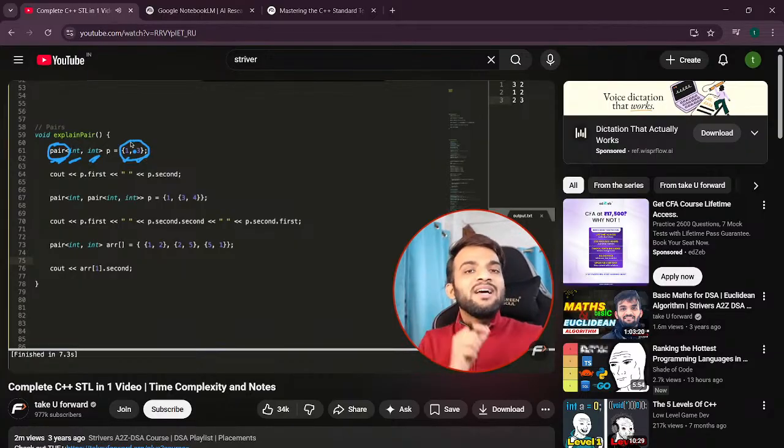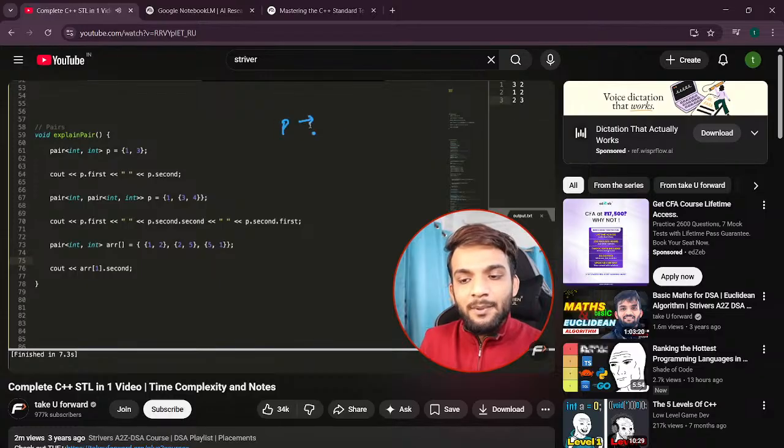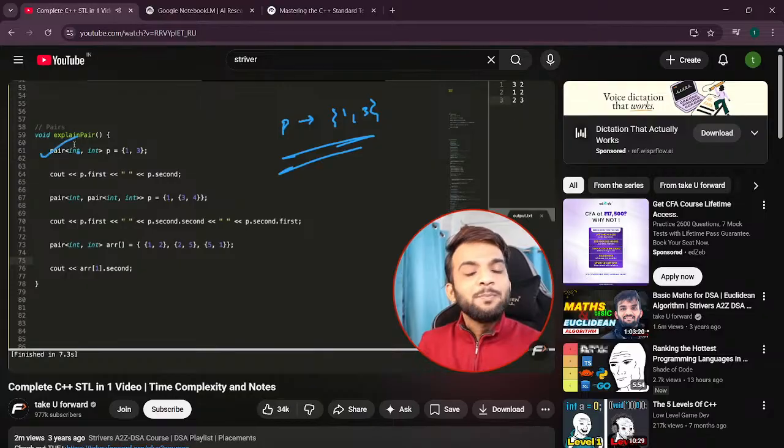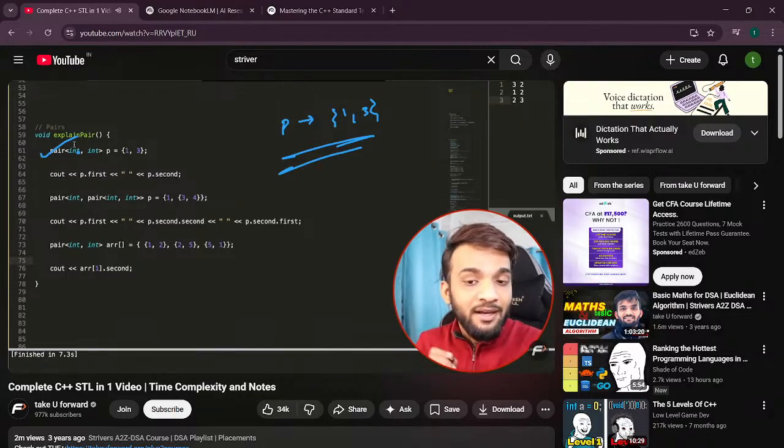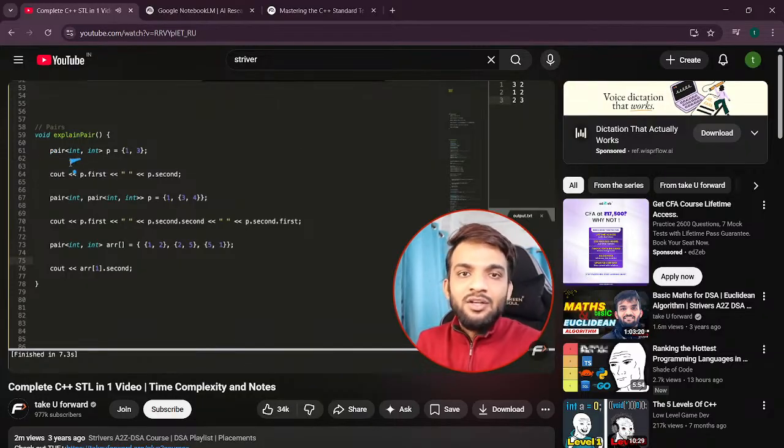So what happens is this actually stores everything into a variable p. So this variable p is now having 1, 3. That is the meaning of this particular line. So that's how you define. Now in place of this int, you can also have something like double, string, character. The data type can be anything.